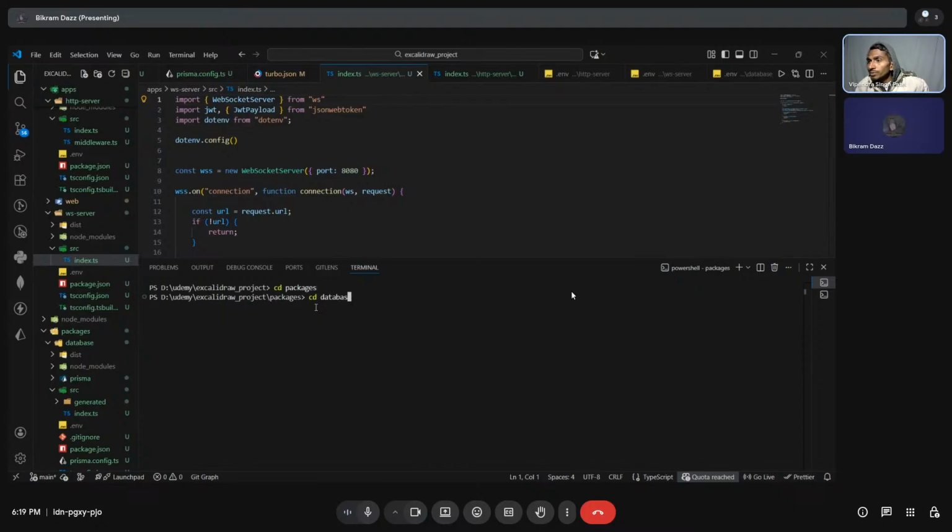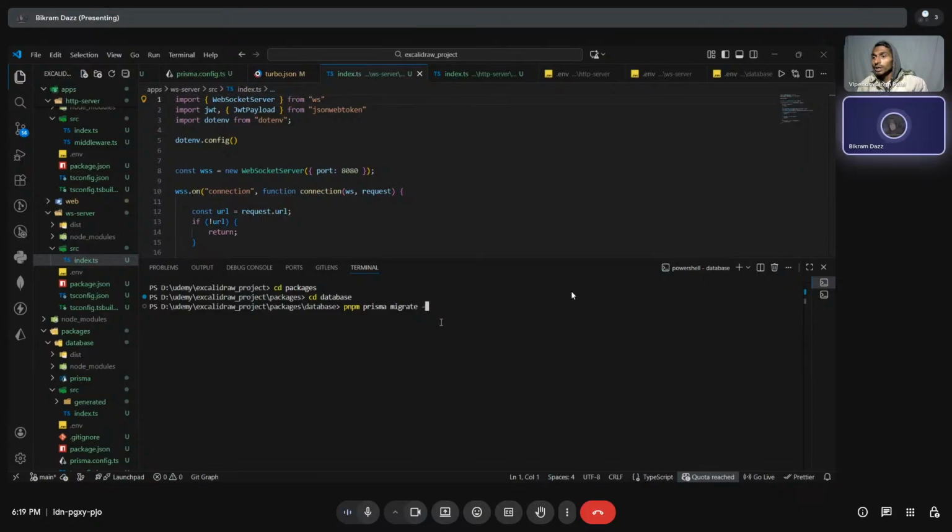CD package database. Okay. How will it go? pnpm. What is the command for migrating? Prisma migrate dev. Dev dev at the end. It should be there. That's it. No, not hyphen dev, just dev dev.